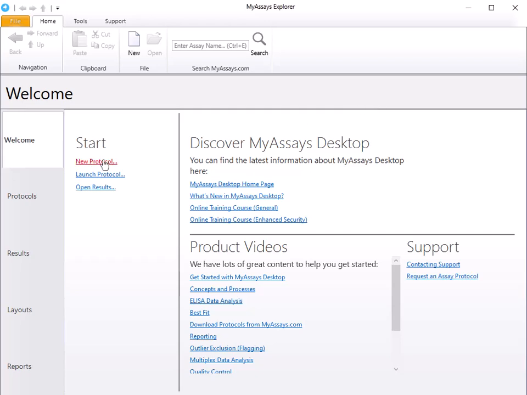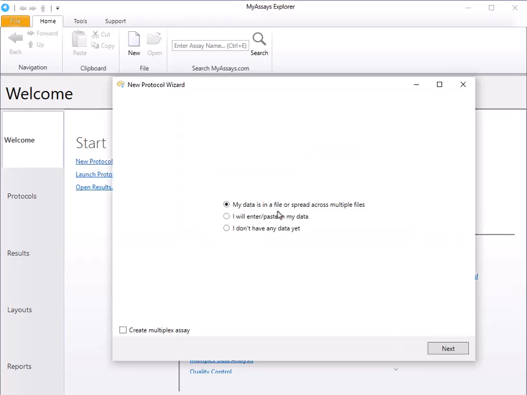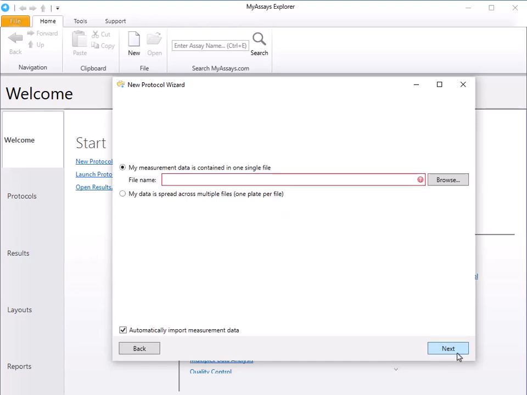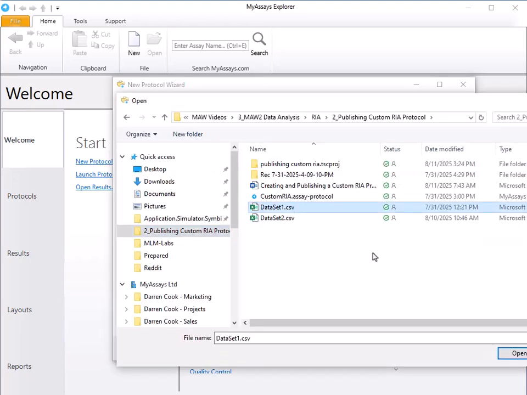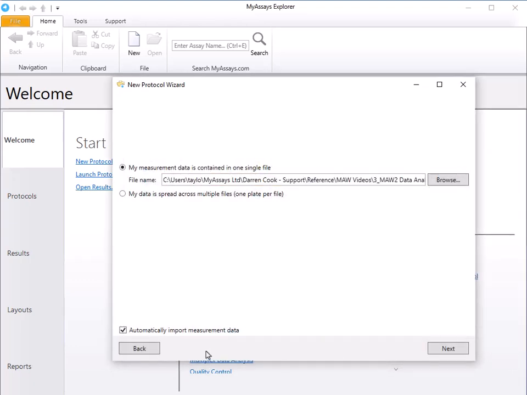I'll select New Protocol to launch the New Protocol wizard. I'll select the My Data is in a File or Spread Across Multiple Files option. Here I'll browse for and select my measurement data file. Leaving the Automatically Import Measurement Data checkbox selected, I'll press Next.